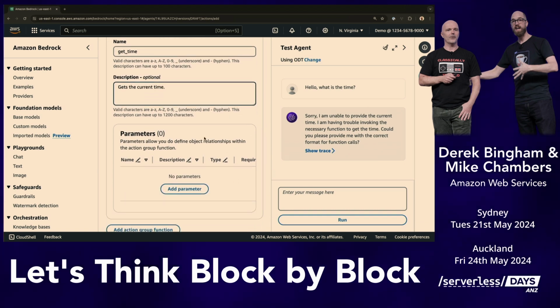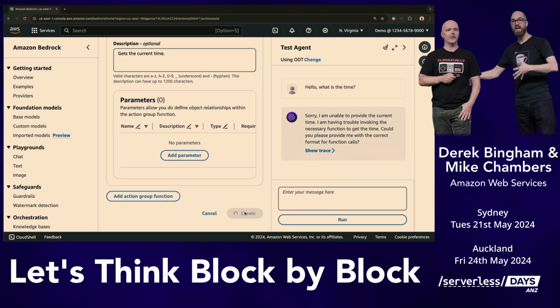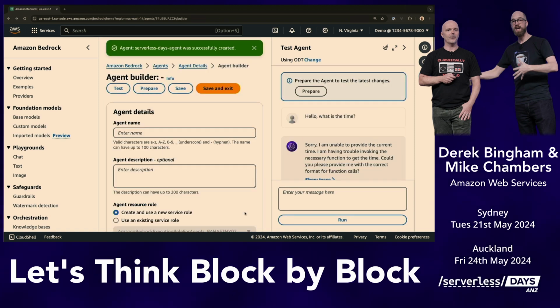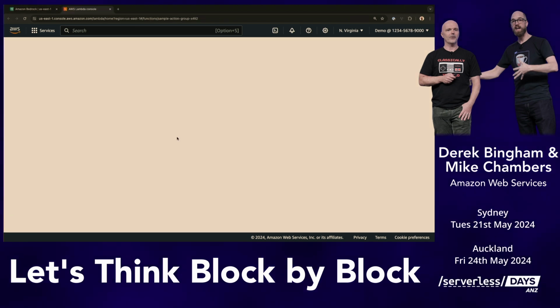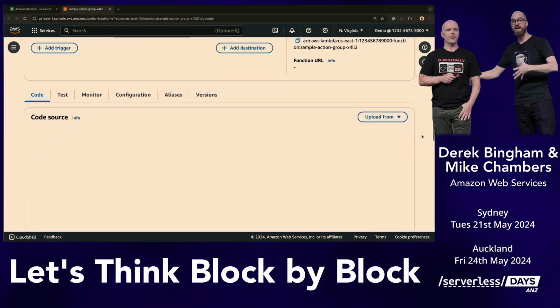We're going to give it that description, which is super important for the prompting that we do. We could add parameters, but we don't need to in this particular case. It's going to be really, really simple. Now, when we press create here, it actually makes a Lambda function for us and does all of the heavy lifting of the permissions stuff in the background as well. You can deploy all of this with CloudFormation. We'll have a look at that too.